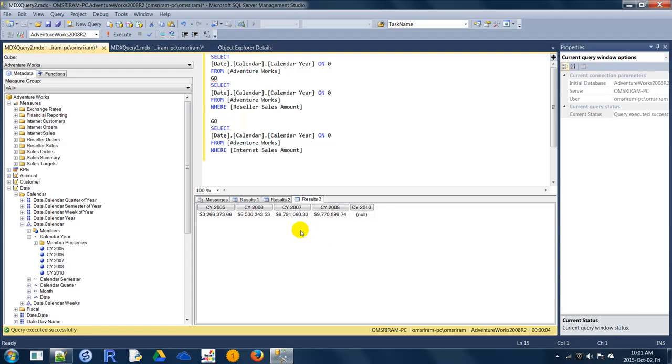Now we have retrieved the measure value, either internet sales amount or reseller sales amount, for each year. Now I want an aggregated value. I want one more column for all years with the name All, and the aggregated value of these columns. So how can I get it?